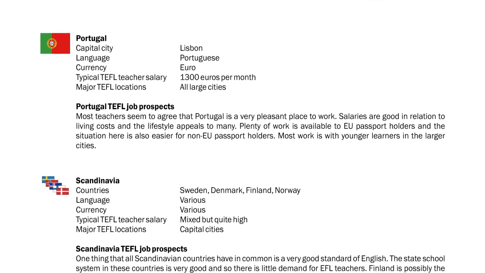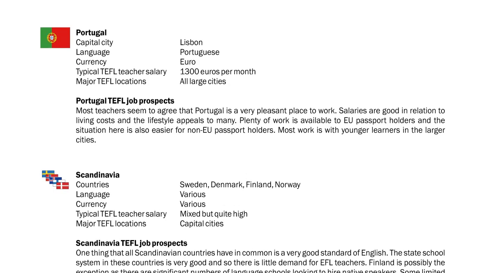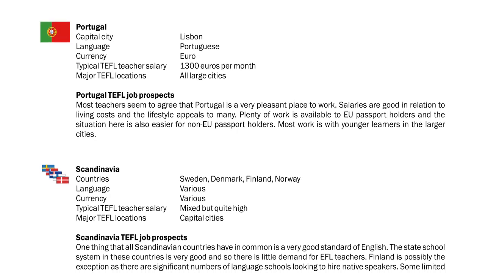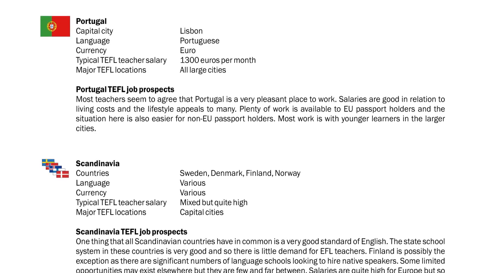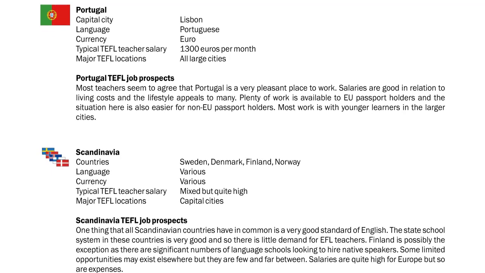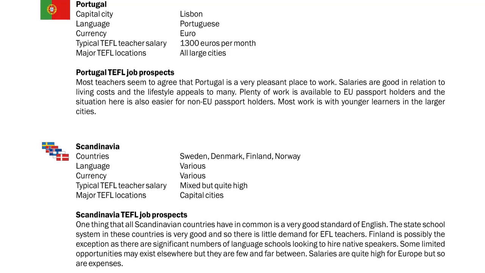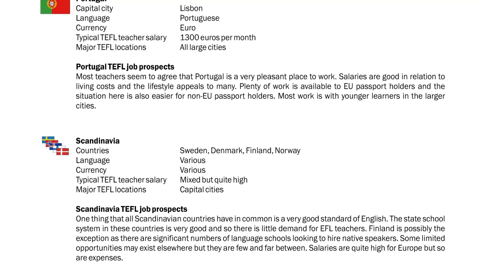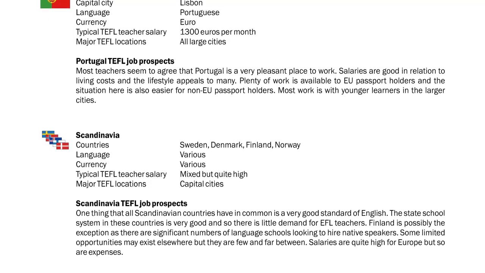Scandinavia. Countries, Sweden, Denmark, Finland, Norway. Language, various. Currency, various. Typical TEFL teacher salary, mixed but quite high. Major TEFL locations, capital cities.